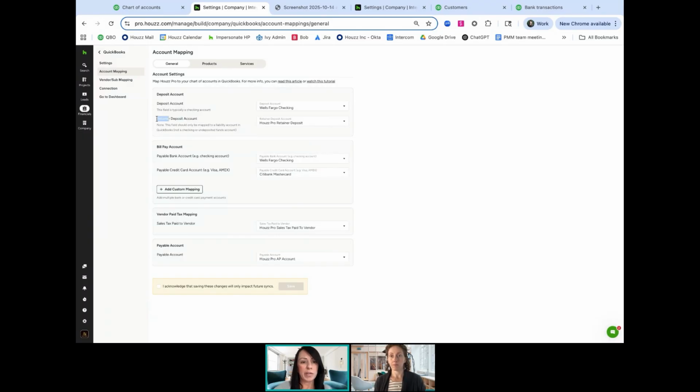And then very important, so we talked about those sales receipts. You've got your retainer deposit account. This should always be a liability account. So if you opt to have sales receipts push over to QuickBooks, then they will show in the liability account of your choice. I have left the default, which is Houzz Pro retainer deposit account.